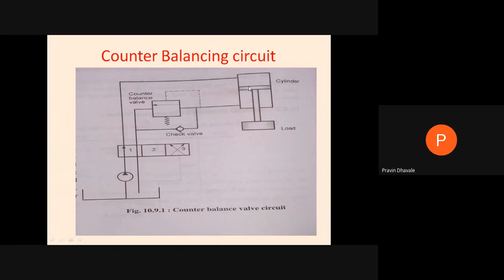At that time you have to fix this load at a particular position. You have to apply the pressure in opposite direction in order to counterbalance that load. For that purpose you are using this counterbalance valve. It will be utilized in a lift, right?